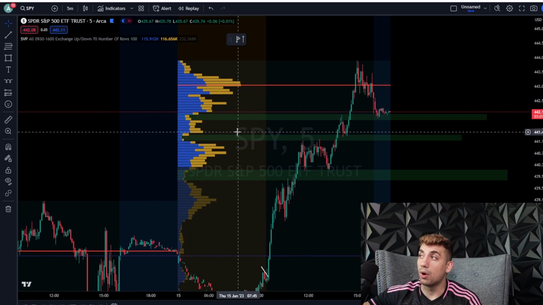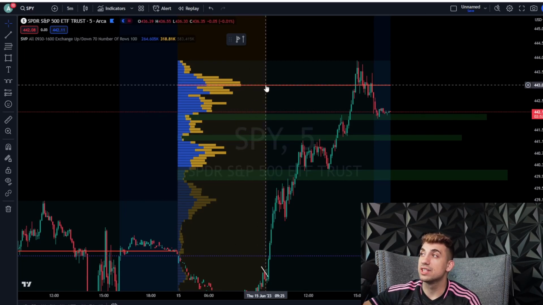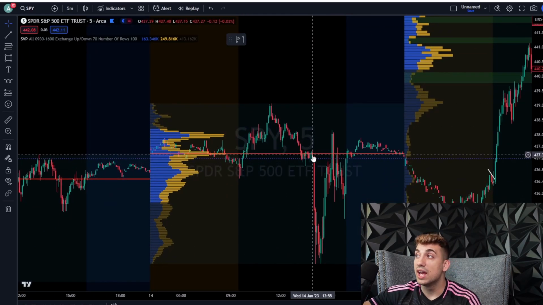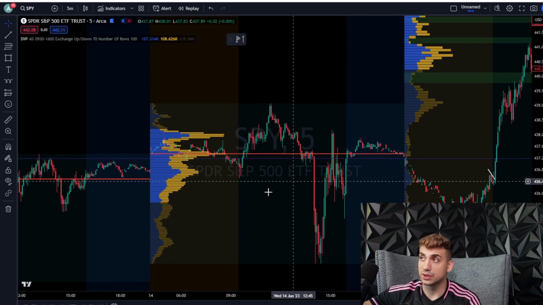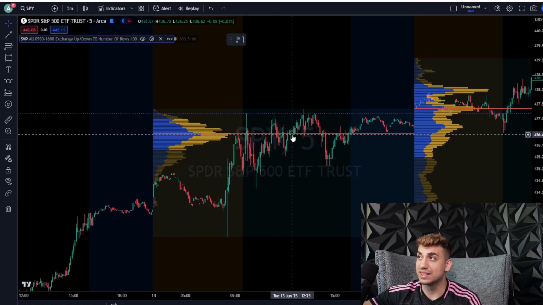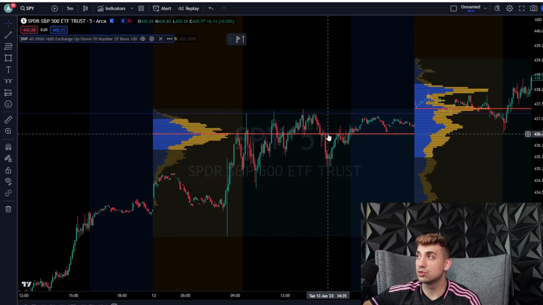So I like to mark those to understand where those areas are, as well as understand where the point of control is. This point of control will often act as a support or resistance level. As you guys can see, it acted here. This was kind of crazy. If we go here, see resistance, and then it kind of chops through resistance, support, resistance.